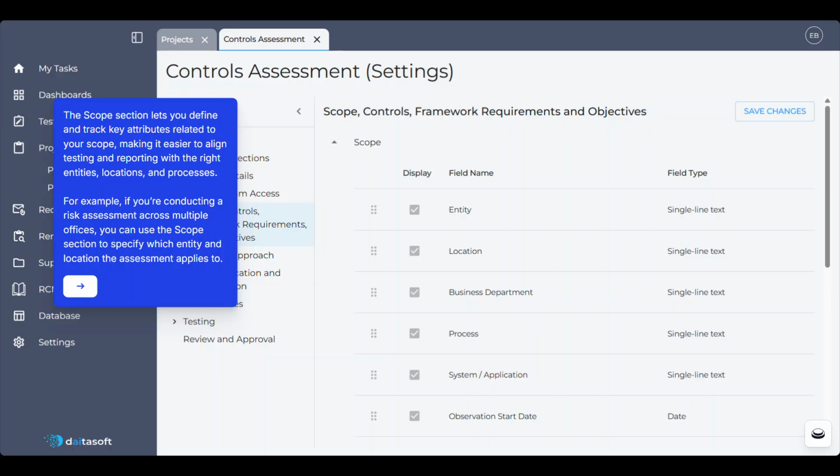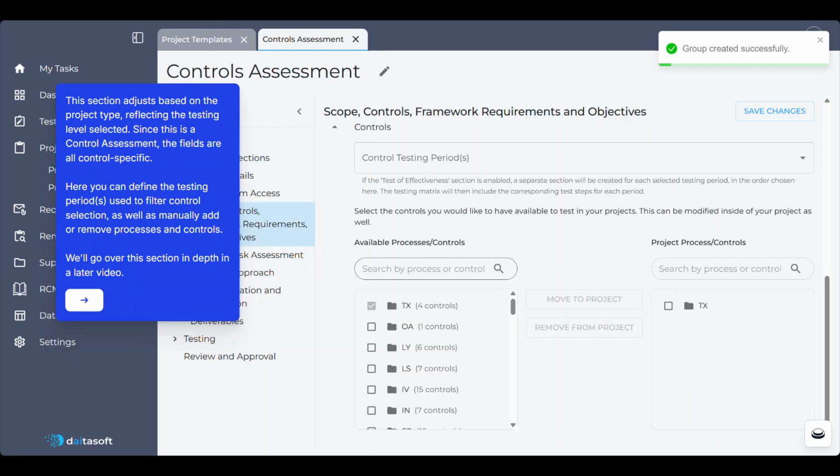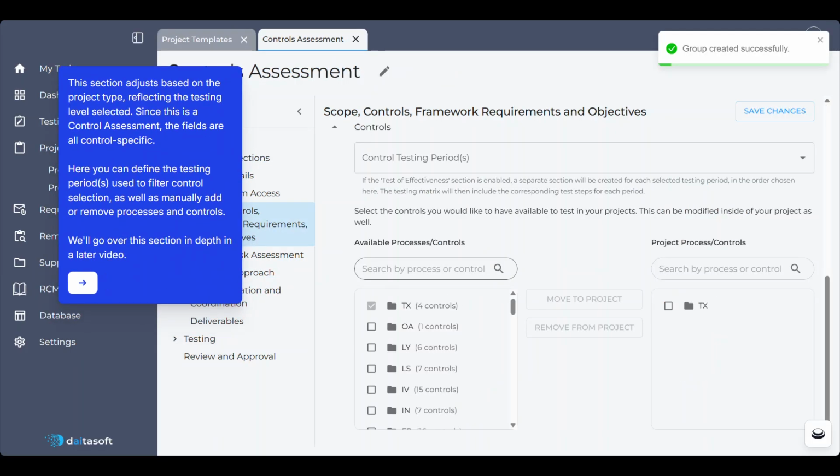For example, if you're conducting a risk assessment across multiple offices, you can use the Scope section to specify which entity and location the assessment applies to. This section adjusts based on the project type, reflecting the testing level selected. Since this is a control assessment, the fields are all control-specific. Here you can define the testing period as used to filter control selection, as well as manually add or remove processes and controls. We'll go over this section in depth in a later video.